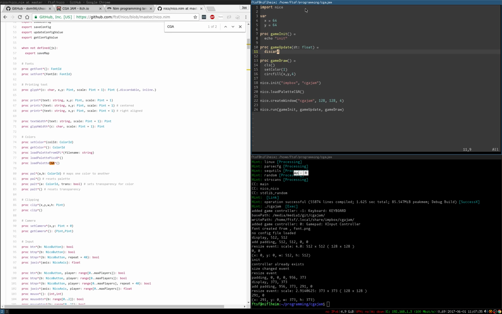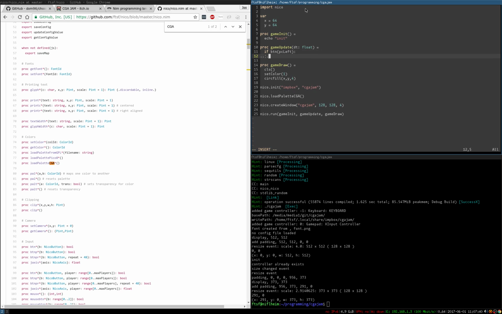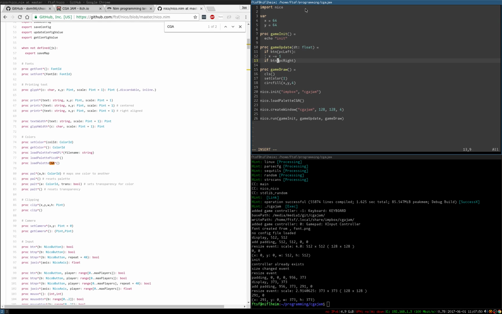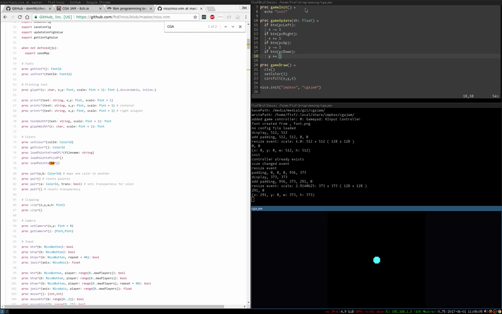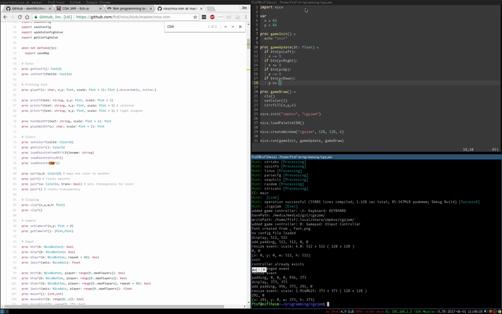So let's have our update function so we can move it around. So if button left, x minus equals 1, right, x plus equals 1, button up, y minus equals 1, button down, y plus equals 1. Okay, now we got a little ball moving around. Not very exciting, but it's the start of how we make a game.